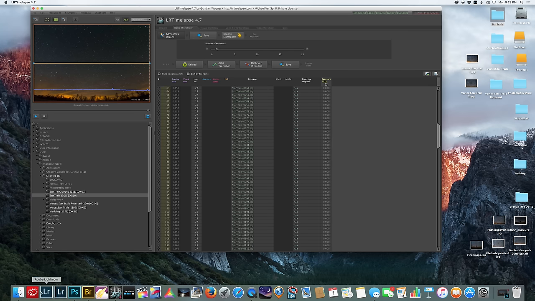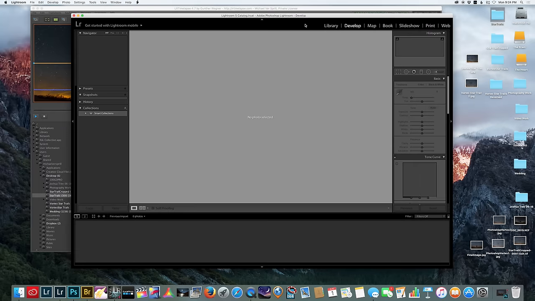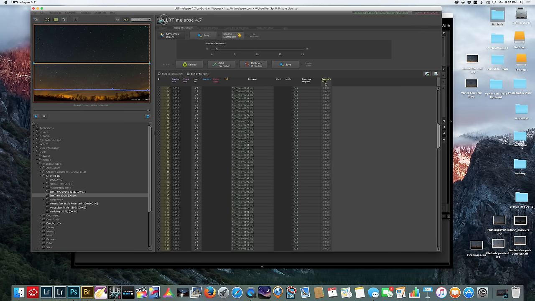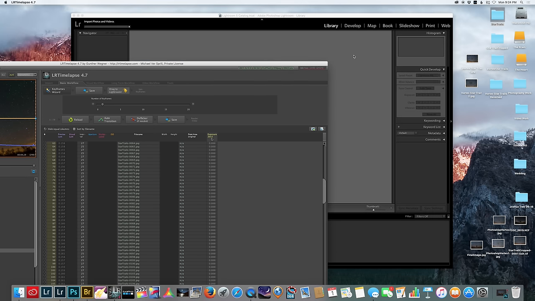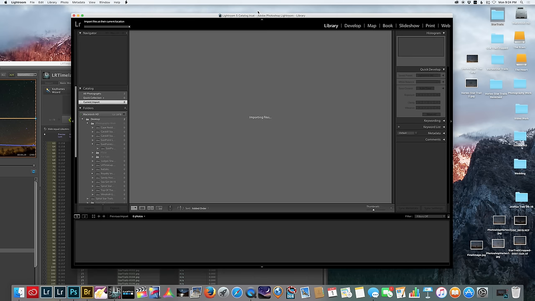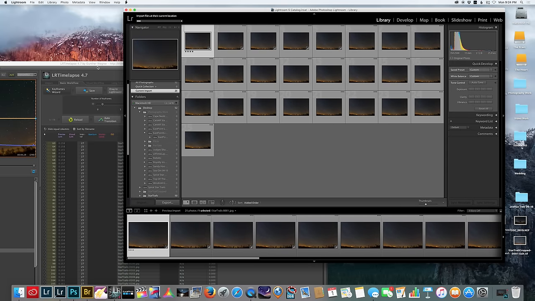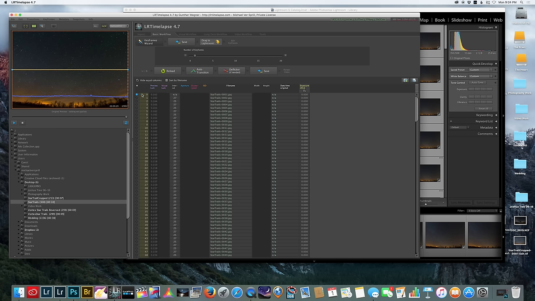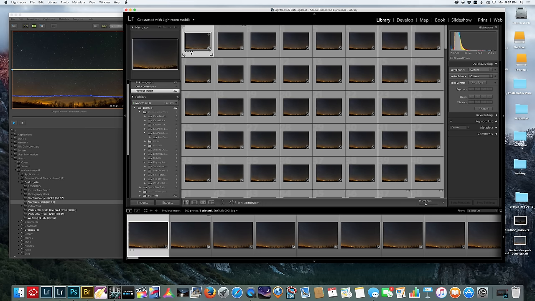Once that's done saving, you're going to open up Lightroom. Go into library and make sure you're in the grid mode. Come back to LRTimelapse and drag to Lightroom. Now in Lightroom, make sure this says add and then hit import. The two images I had checked off here are also starred here. Now what we want to do is change the rating system to keyframes.